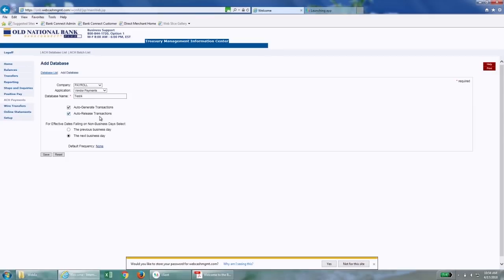So for effective dates falling on non-business day select, what this is going to cover is, say if you have a recurring transaction that's set for the first of every single month. In May, the first falls on a Saturday. Now, say if it falls on a holiday or a non-business day, do you want to withdraw the previous business day? Say if it was a Saturday, would it withdraw that Friday? Or would you want to withdraw on the next business day possible? So that's what you have to select here. We're going to go ahead and leave it on the next business day.